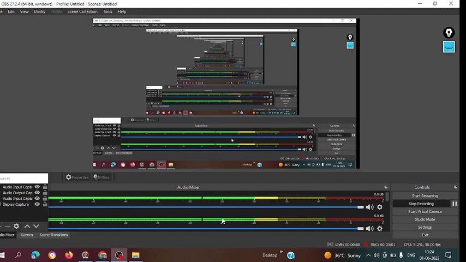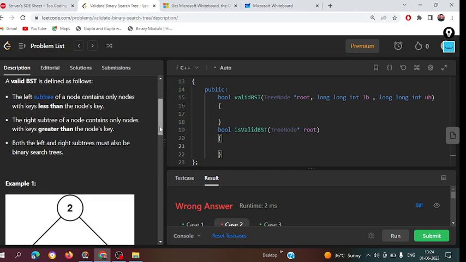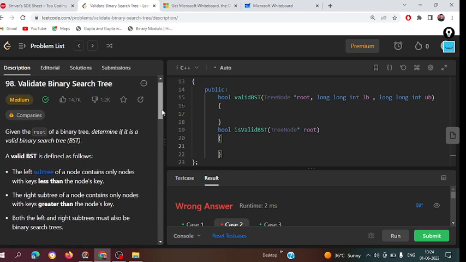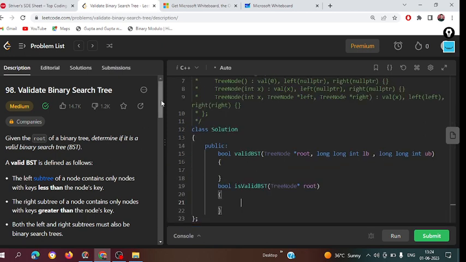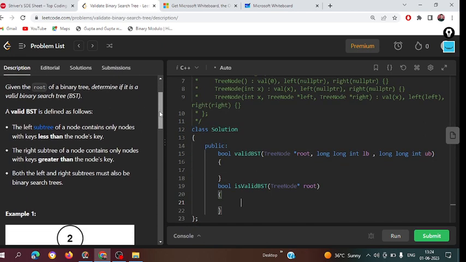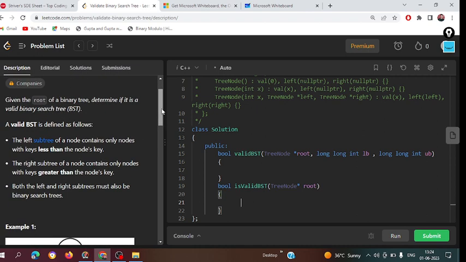Hello everyone. So today I am going to explain how to find whether a given binary tree is a binary search tree or not. So let's discuss the question. The question is that we will be given a binary tree and we have to determine whether the given binary tree is a binary search tree or not.